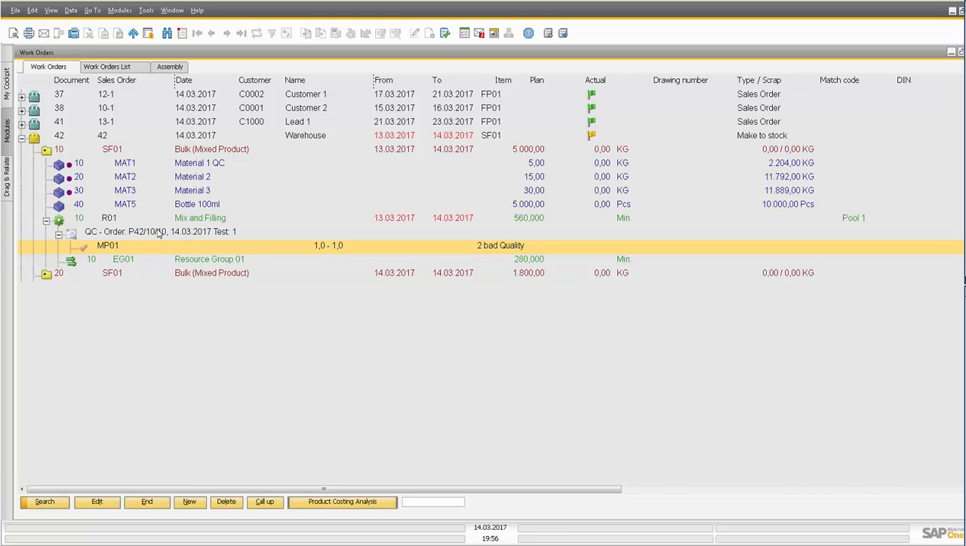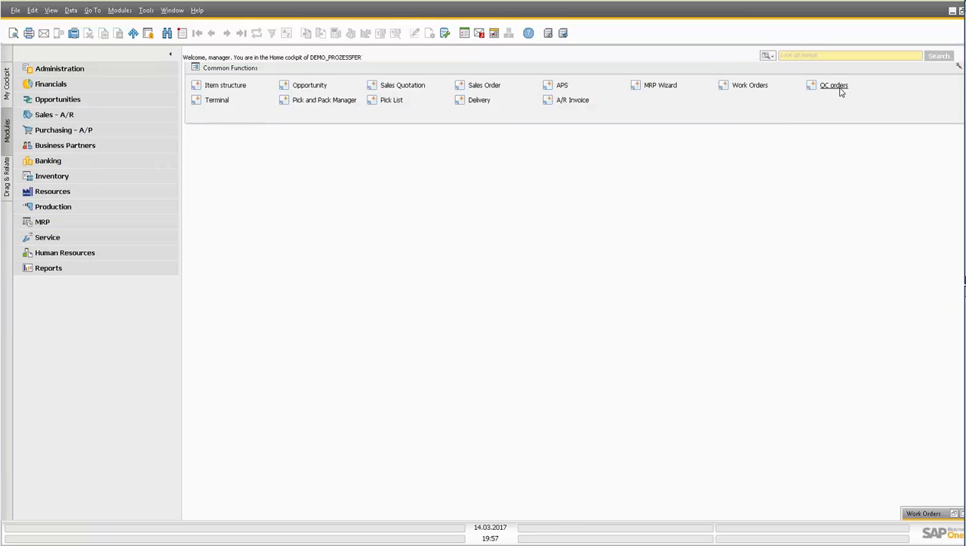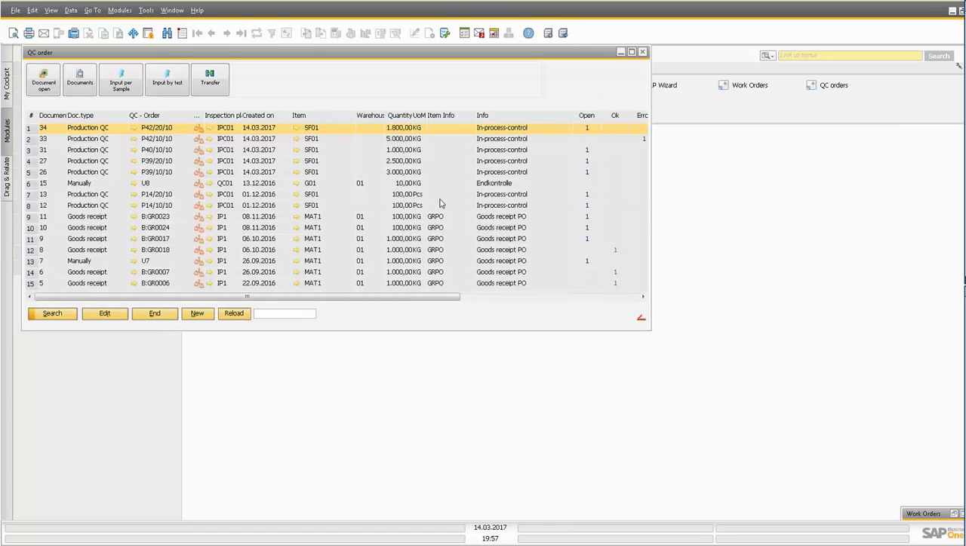Of course you can again go by double click here, or if you have a separate quality control department, I also want to show you this scenario, where you have no access to your work orders. We can close it, and you see here the next step, the quality control order overview. You see all your quality control orders, you can filter by type, you can search, and we see our in-process control, which is still open.